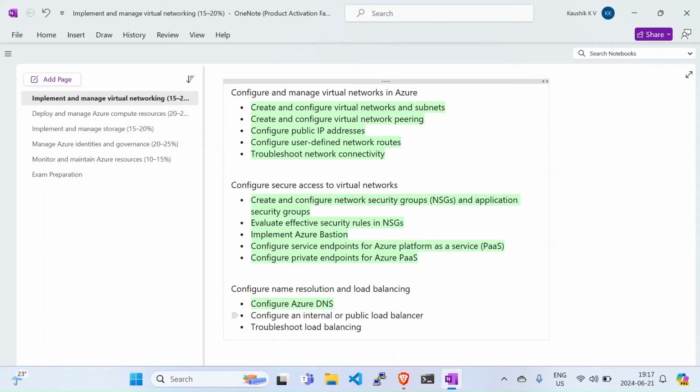Have you ever wondered how large-scale applications handle millions of user requests without breaking a sweat? The secret lies in a powerful tool called Azure Load Balancer. Stick around and you'll learn everything you need to know about both public and internal load balancers to ace your AZ-104 exam.